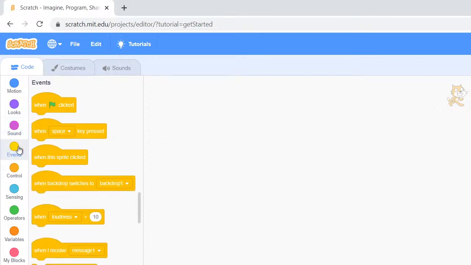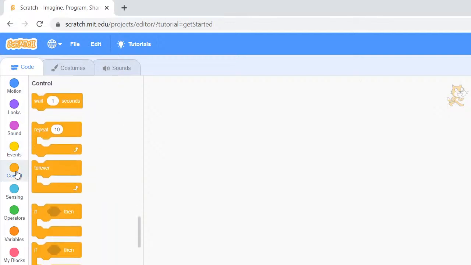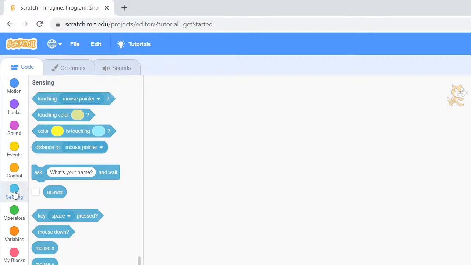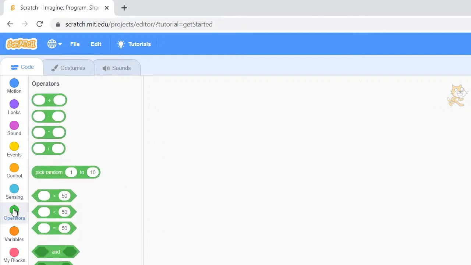Another thing is events, where an event is happening. Something like when I press the upward arrow, the downward arrow, the left arrow, or the right arrow, these are called events. The next one is controls, and here we can control the whole thing, writing the conditions. The next one is sensing. Sensing means if you touch something, we feel something. If you pinch someone, they feel the pain. In the same way, this is the sensing.